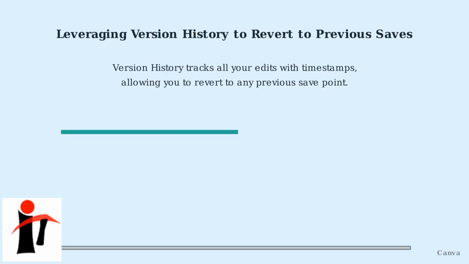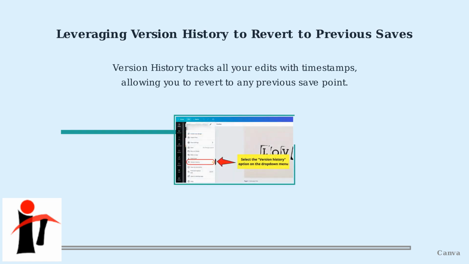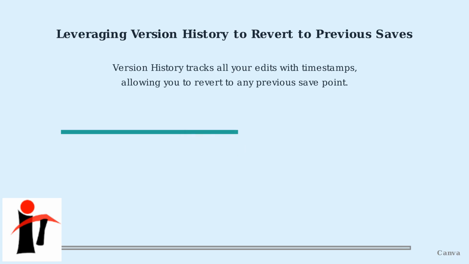Canva's version history is a powerful feature that automatically tracks every edit you make to your design, complete with timestamps for each save point. This gives you the ability to revert back to any previous version if you make a mistake or want to explore different design directions. To access version history, look for the option in the File menu or the Design Interface sidebar.